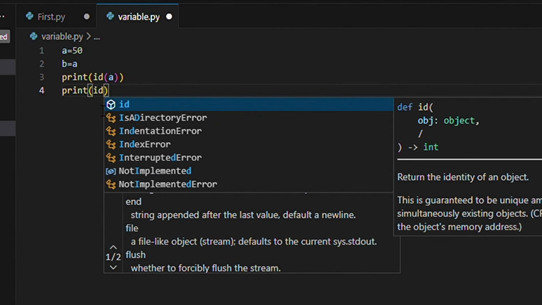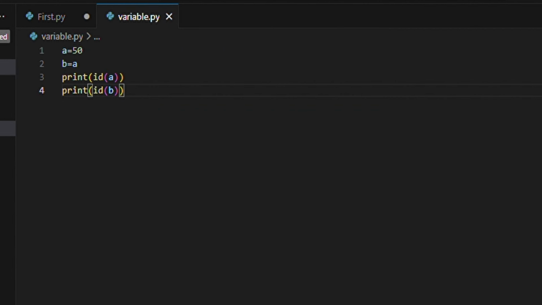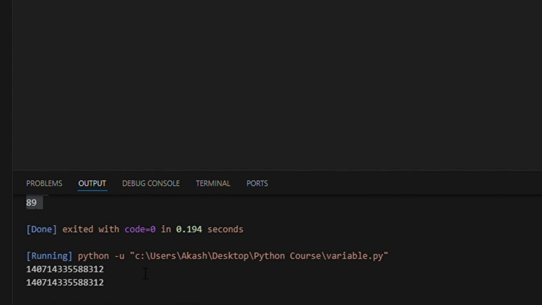Now we will save the program, as we are using Visual Studio Code, so we always have to save before running the program. So we will run it again. Now you can check the value 140714335588312. Both IDs are coming out the same. In this way, Python variables work.